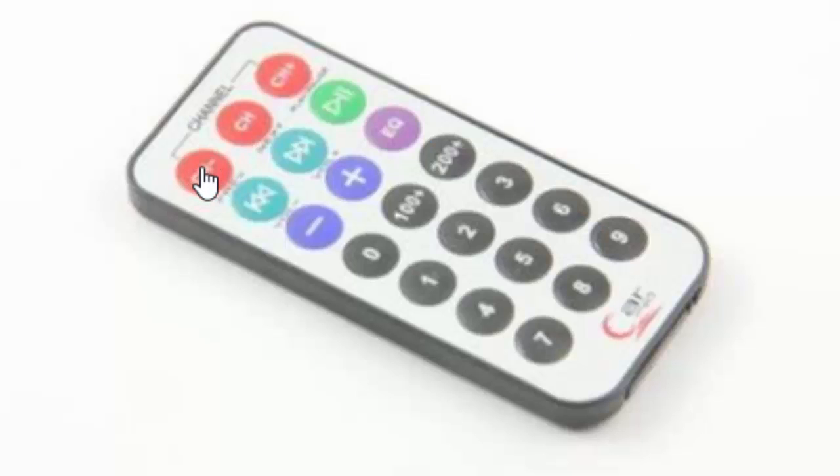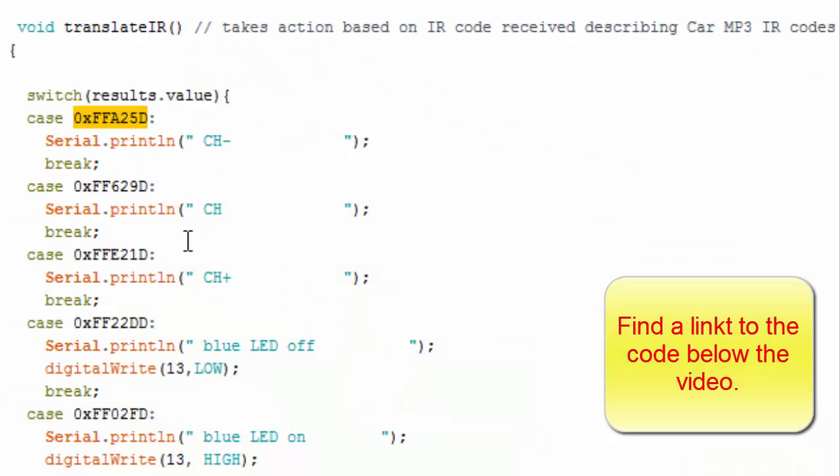Every button on the remote has its own hex value, and for this remote it was very easy to find the hex values simply by googling car MP3 remote. You get a whole bunch of results with hex values, and a hex value looks like this.